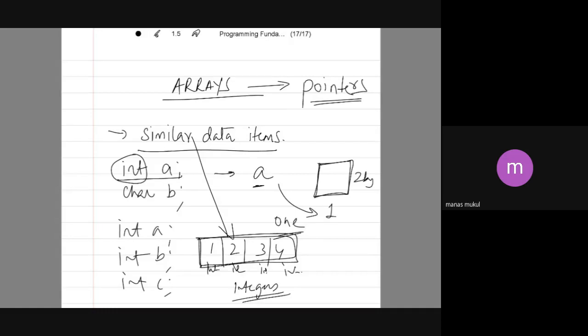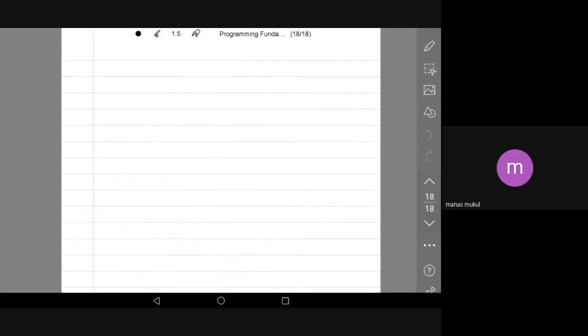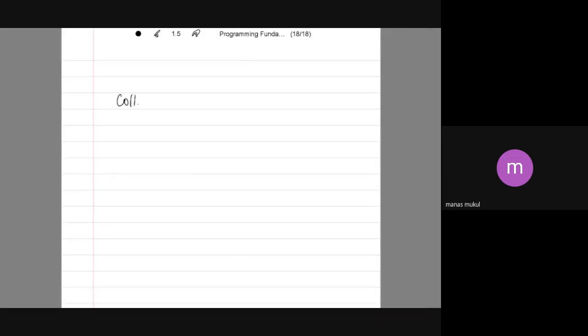So what we can do is, in C, we can declare a set of variables of the same data type collectively, and that is called an array. So what is an array? We can refer to an array as a collection of similar, in the books you will find it written as homogeneous.